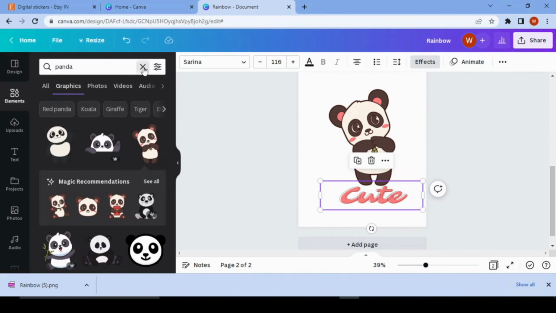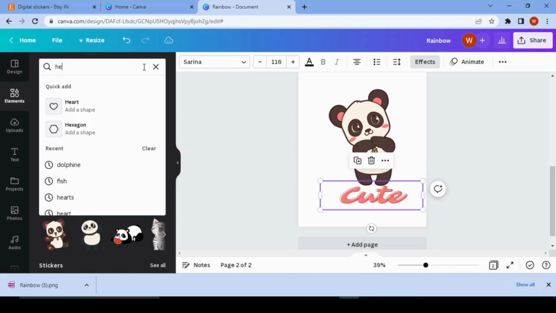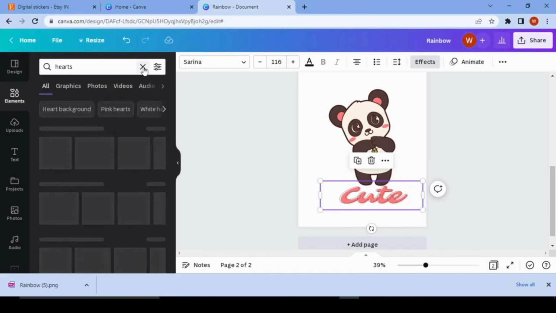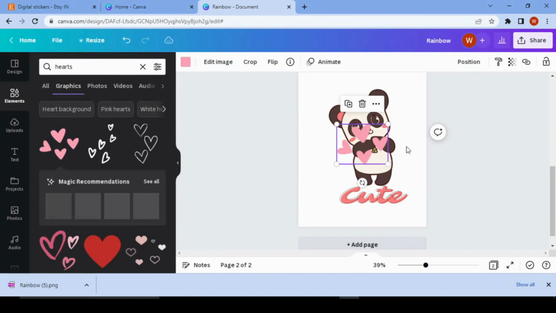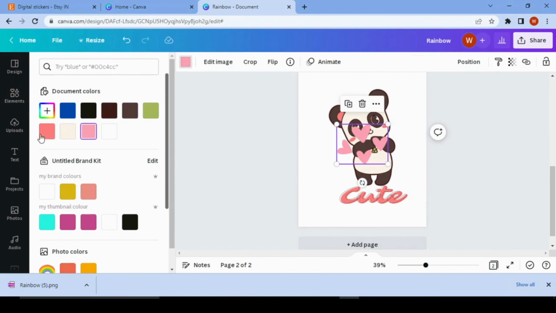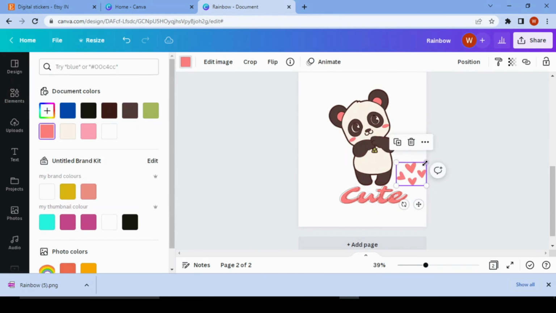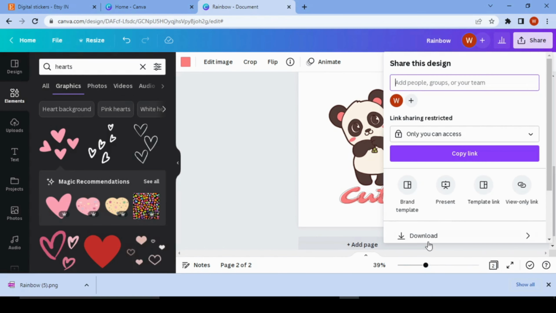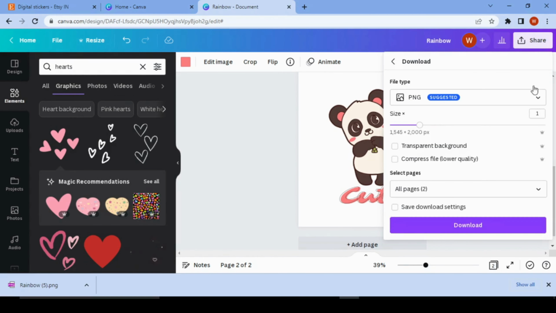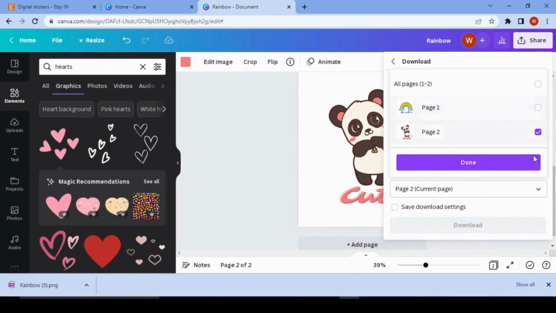Suppose I am going to add hearts, so let's search for the hearts. And then choose the color and adjust it like this. Now let's download this page. For this, again go to the share button and download with transparent background.